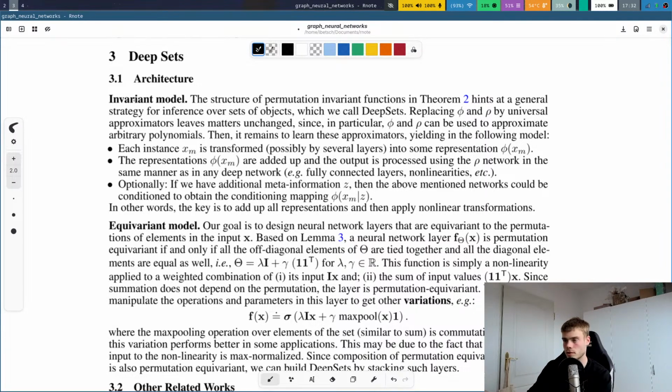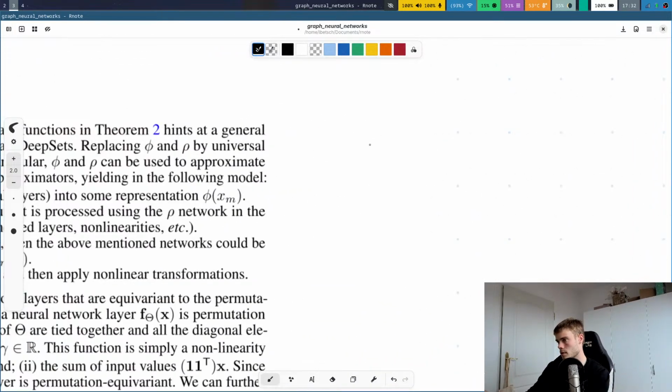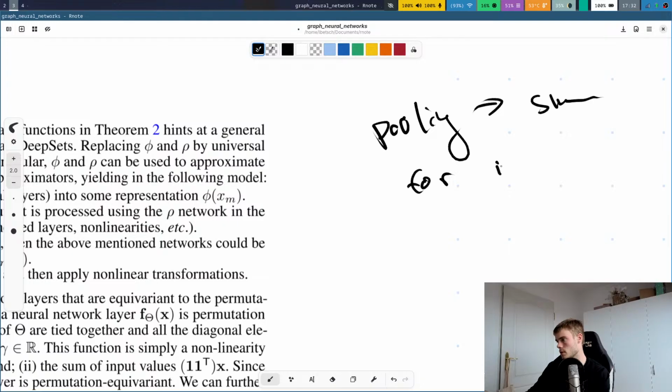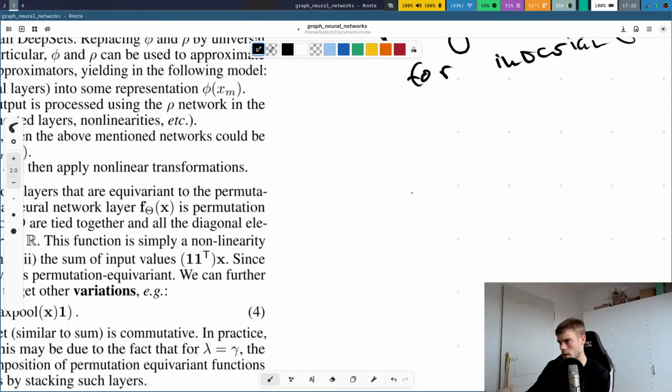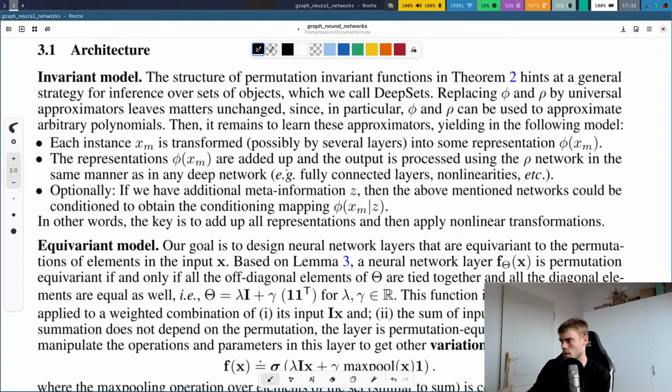So, and this is for the invariant model, right? So summing is for invariant models. Pooling, sum for invariant. And let's see what they do for the, no, let's first read the rest.